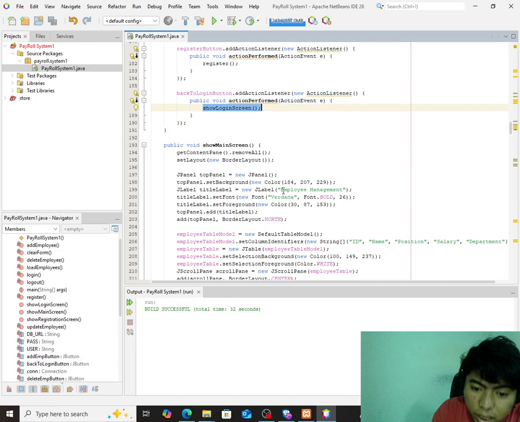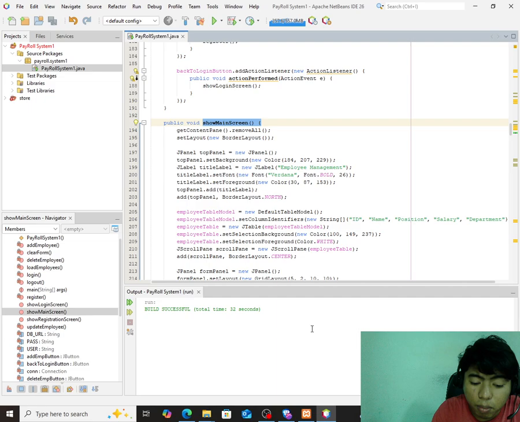This show main screen method sets up the main screen for the employee management. It removes existing components and sets the layout to border layout. So the function, as you see, is the word border layout there. So the next is this JPanel. This panel creates the title of the main screen and adds it to the top of the layout.